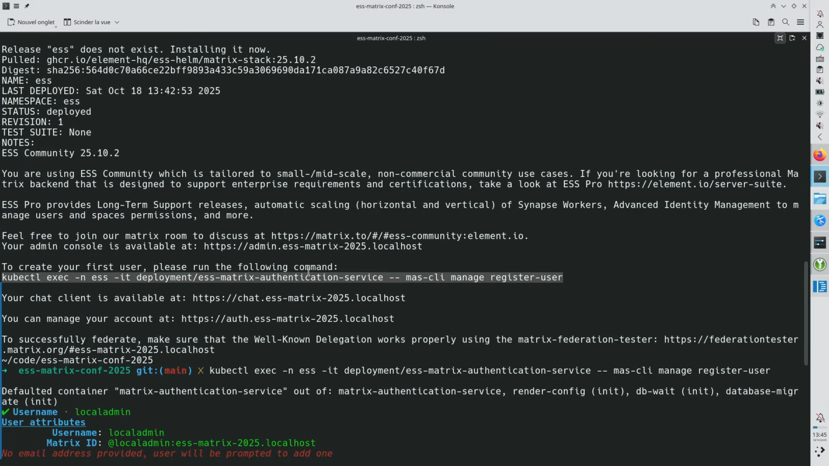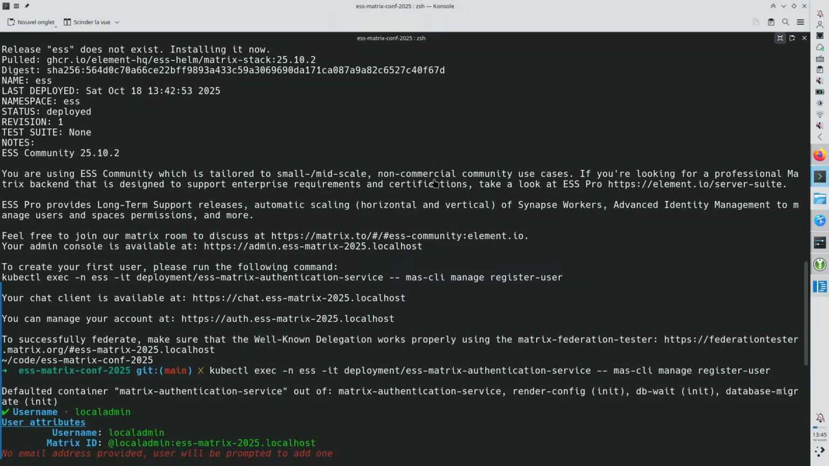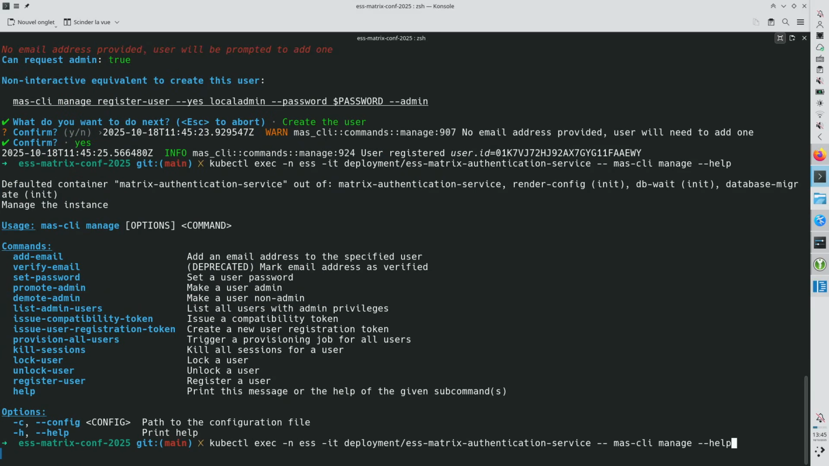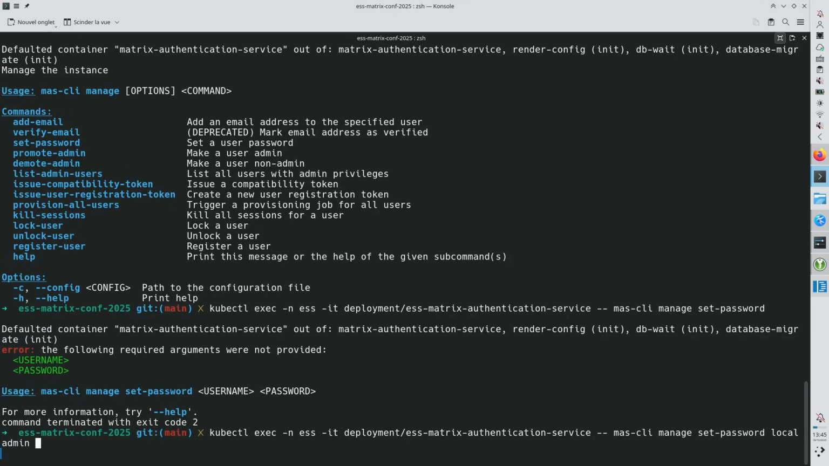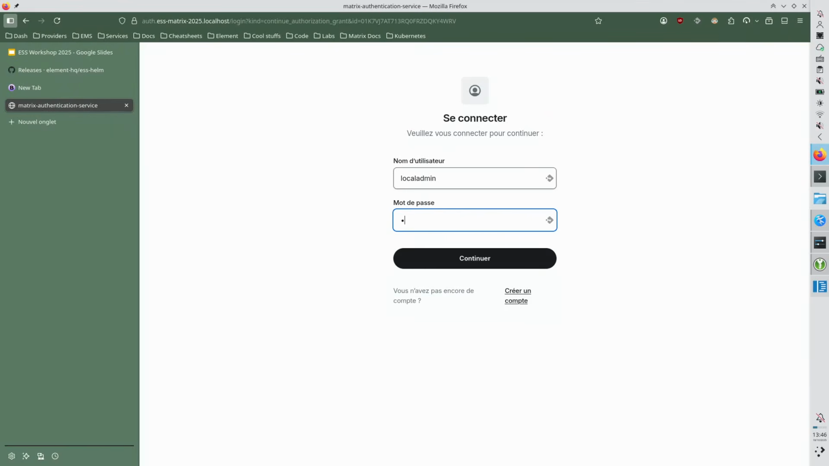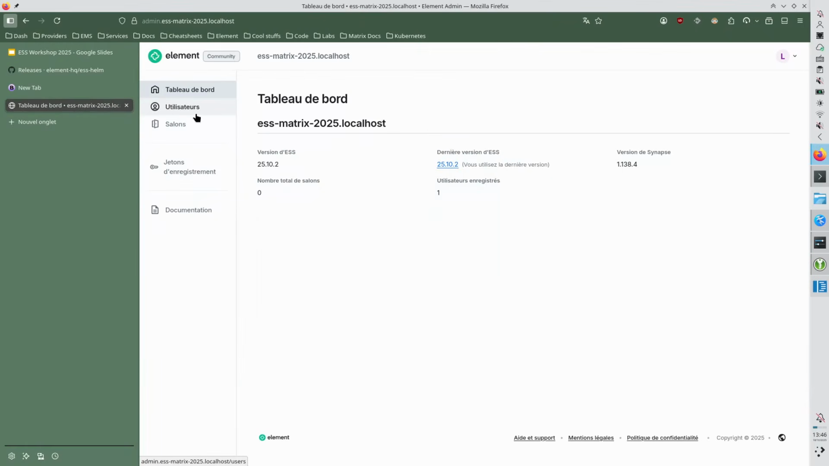I can go to my admin UI, open it, and I already forgot what password I chose. But you can call basically any mas command. So I will try to find it again. Set password. Yep. It's a very secure password. So here you go, you have your Element Server Suite server, which is ready to go.